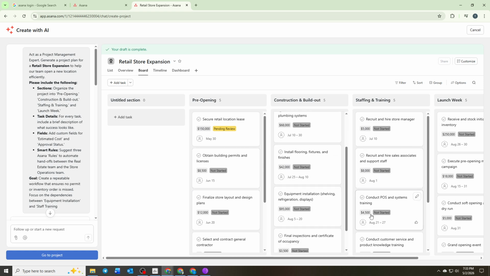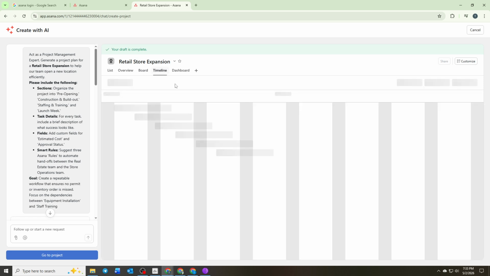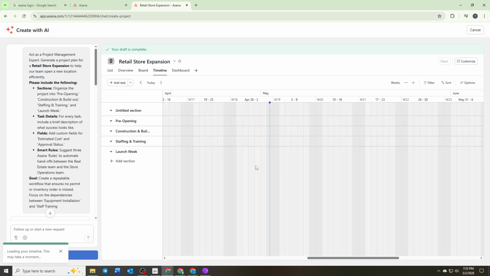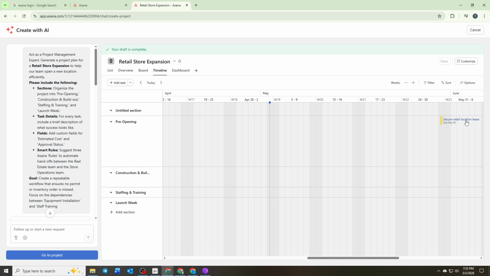Then, open the Timeline view to examine how tasks are scheduled over time. This allows you to spot overlaps, adjust sequencing, and ensure deadlines are realistic.